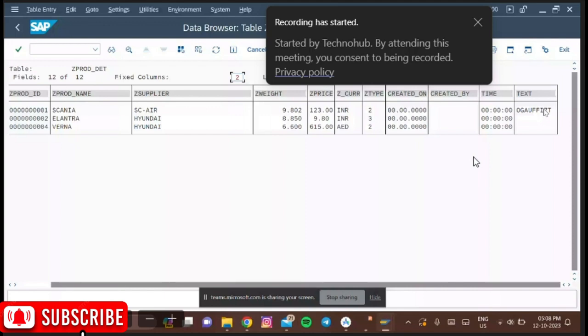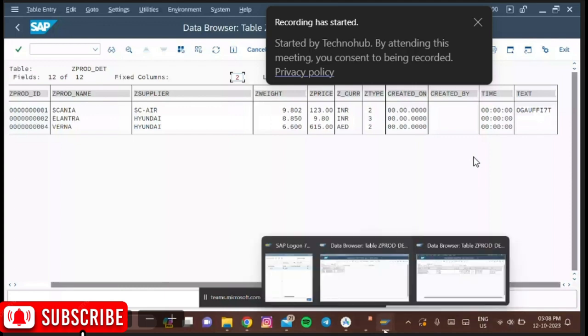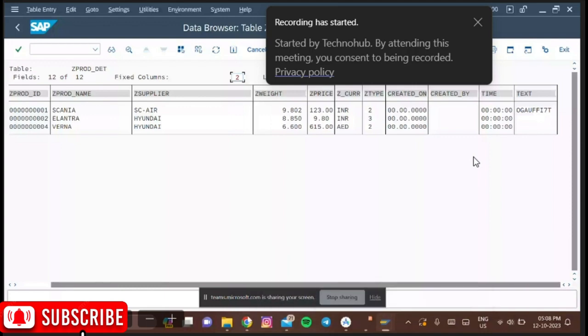Okay, so this text is coming in the last, right? Now that text is in English language, and you logged in with English, right? That's the reason the system understands that you should only see the description in English. So that's the reason you're able to see that English entry only.